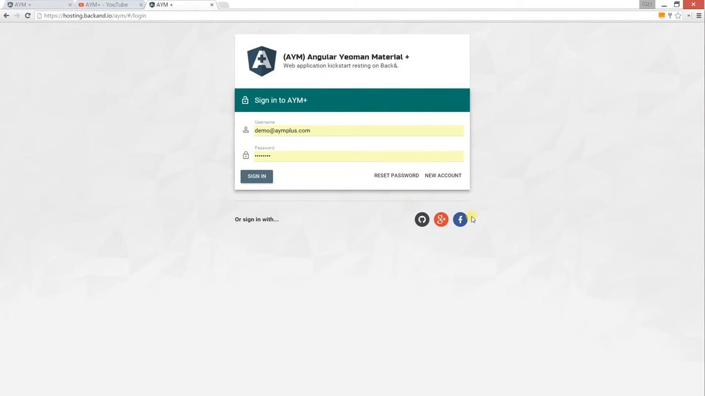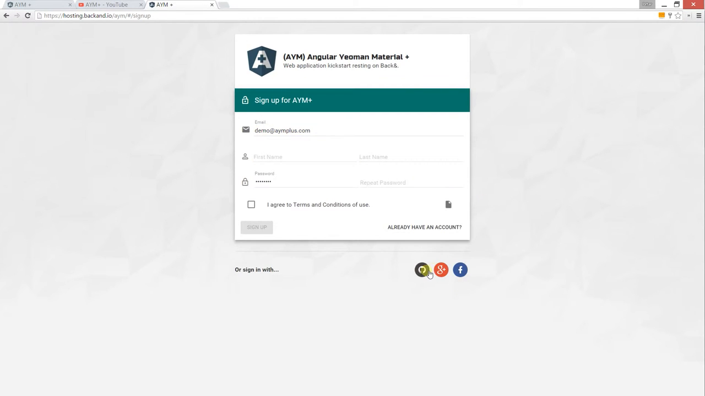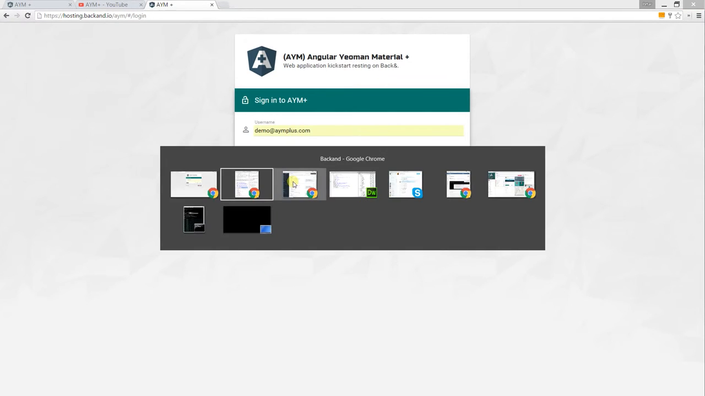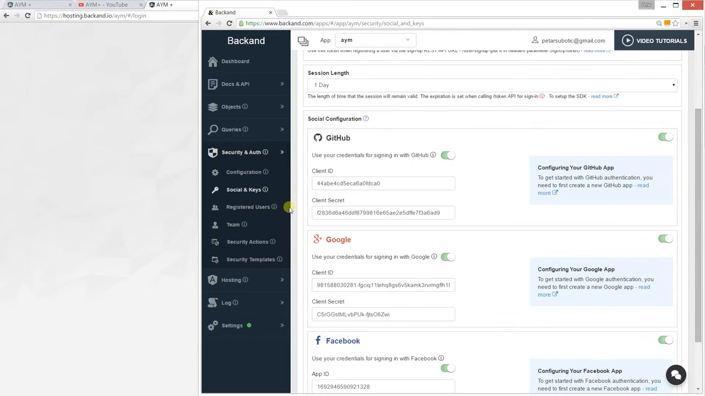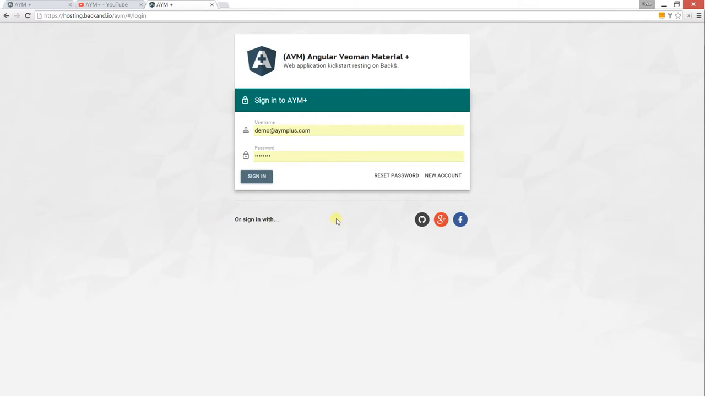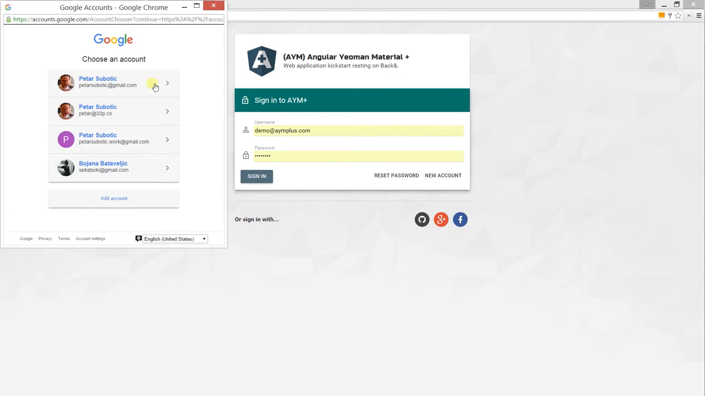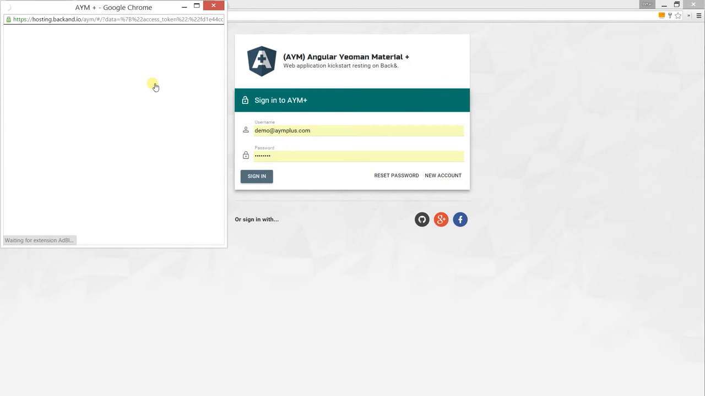Now social provider logins or registration options. If you want to sign up a user via them or have them log in via them, they are provided by the backend. Under security and auth, social and keys, you can provide keys for each of the social networks that you configure. So if I want to log in with my email and I know that I've signed up with my Google Plus email, I can just select my email, and that's going to authenticate me in the app. It's going to return back my email.